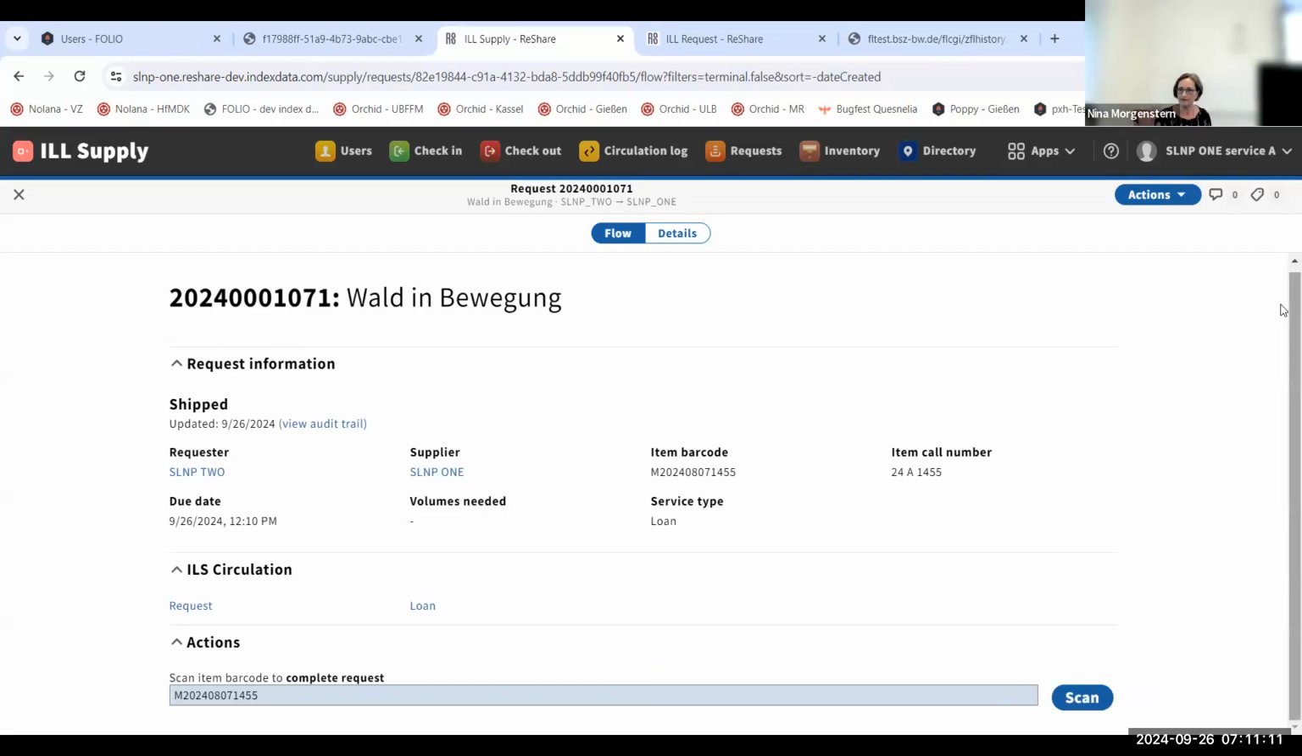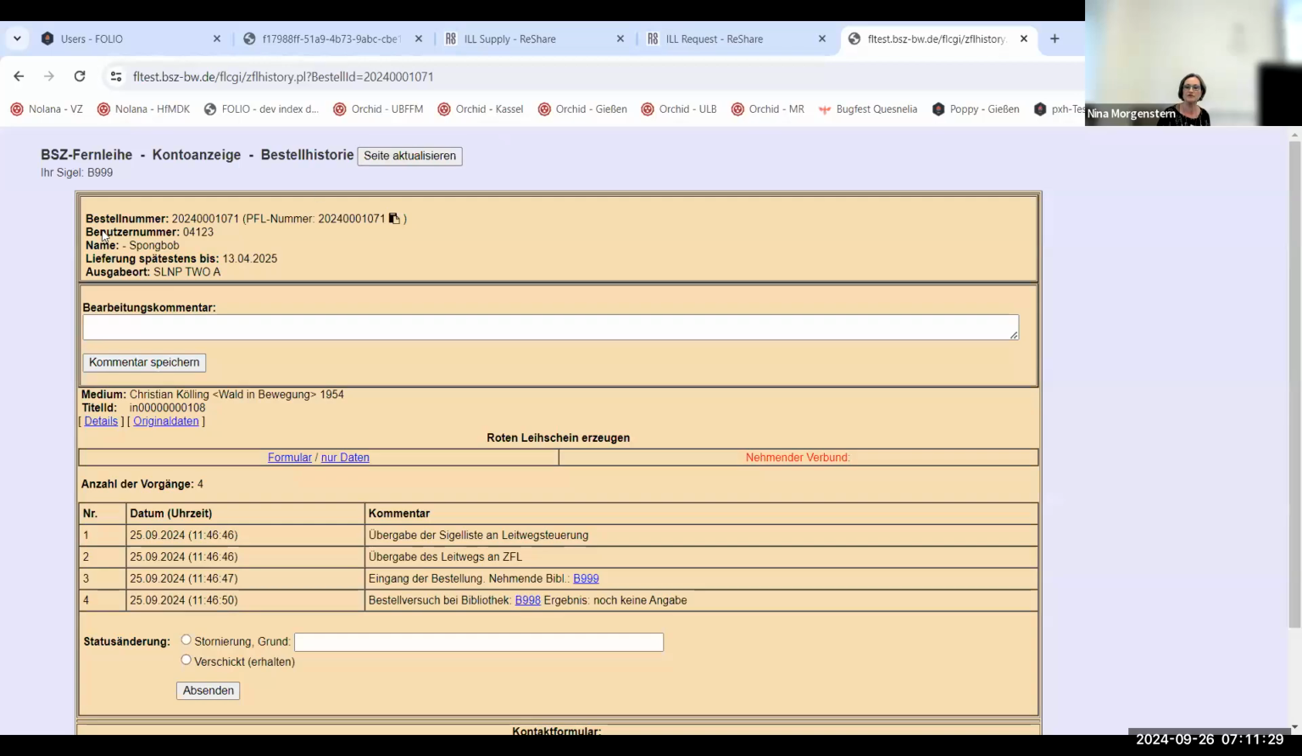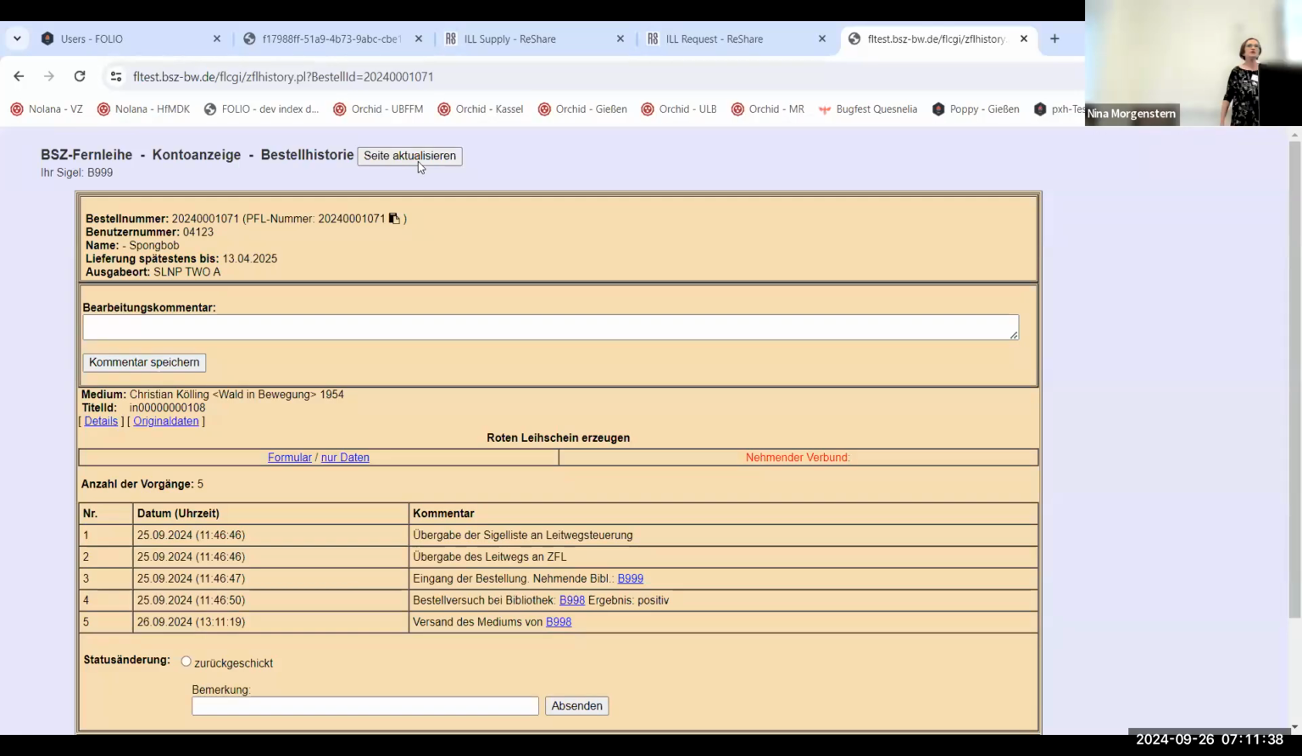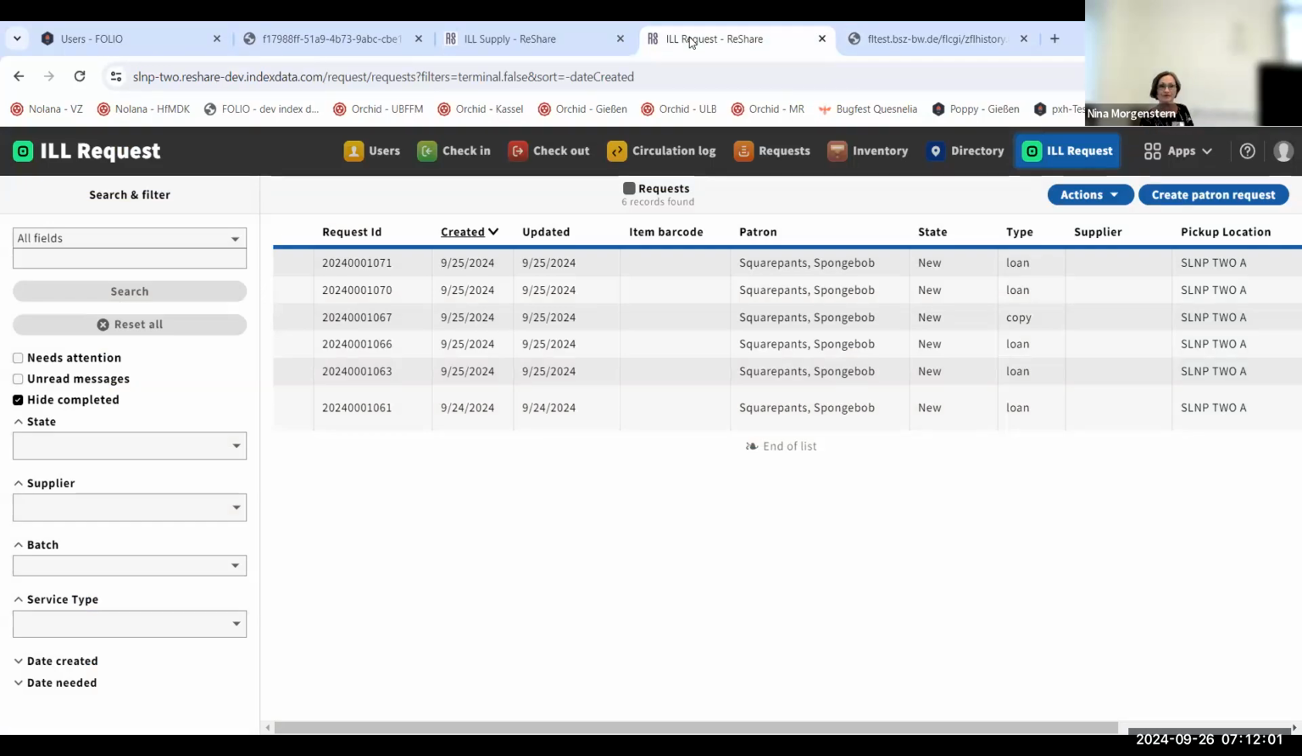Now I can pack that up and either hand it over to DHL or to some other, we call it Bücherauto. You have transport buses that are only there to transport books from one library to another. And when I go to the ZFL server and I update it, then I have another entry, and now it says the book has been shipped by the supplying library B998. And it just needs to arrive in the requesting library, which is SLNP2. The supplying library is SLNP1. But it's not worse than B999 and B998. It's equal, but never mind.